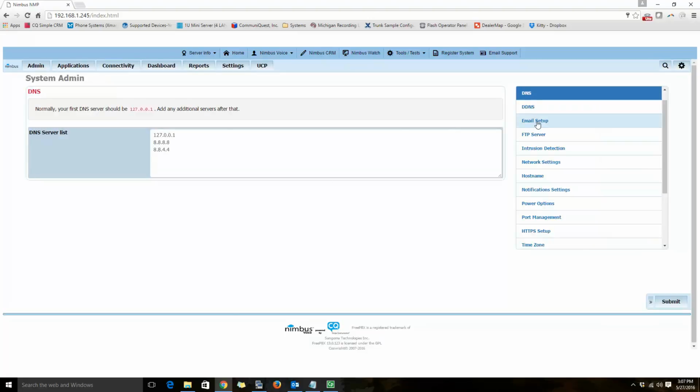Now I'm going to go to email setup. If your customer is not going to be utilizing voicemail to email, you don't necessarily have to worry about this. But I think it's always wise to set it up, especially for system emails, alerts for memory and so on. So I always personally like to set up the email.